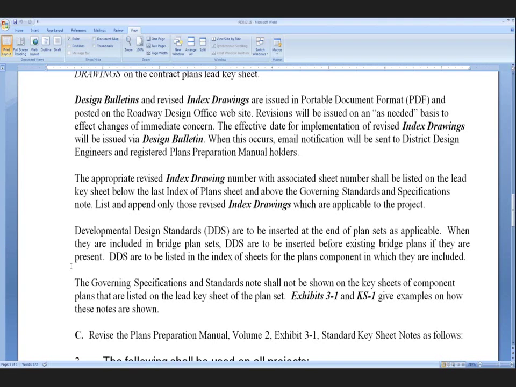The next paragraph: developmental design standards are to be inserted at the end of plan sets as applicable. When they are included in bridge plan sets, developmental design standards are to be inserted before existing bridge plans if they are present, and developmental design standards are to be listed in the index of sheets for the plan's component in which they are included.